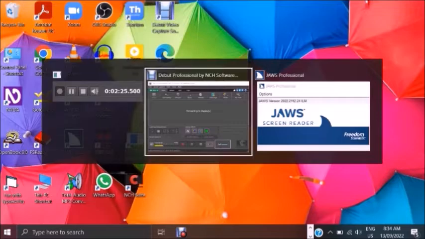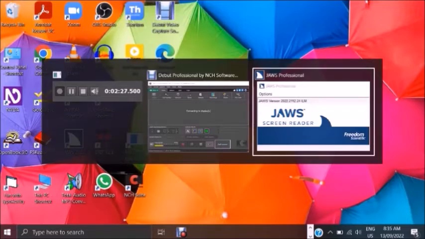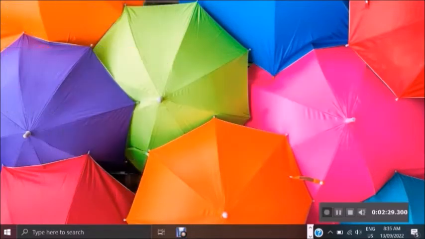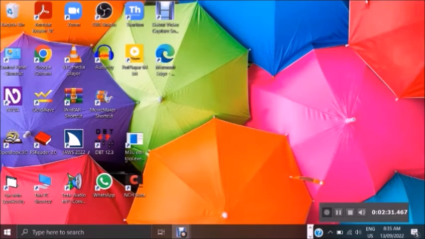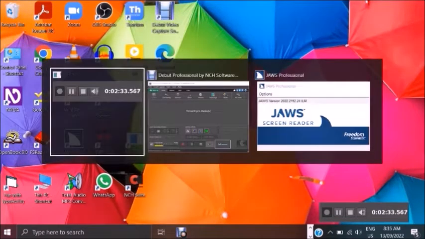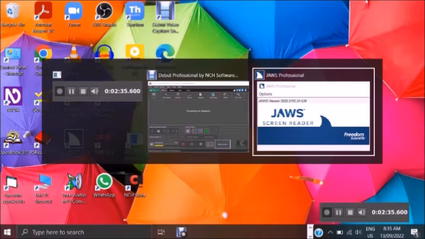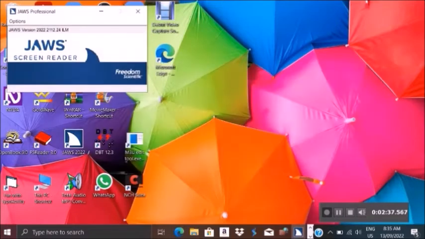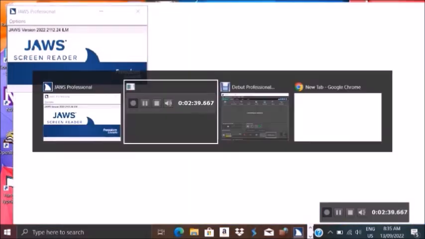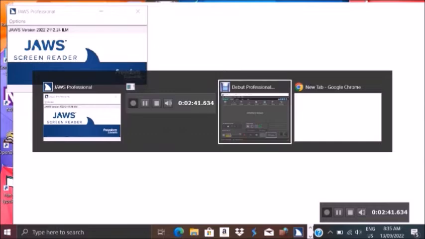To move to an item, press debut, JAWS professional. Debut JAWS professional. We're still waiting for Chrome to launch. Debut professional, JAWS professional. Debut JAWS professional. JAWS professional. JAWS version 2020. To move to an item, press the arrow keys. To move to an debut, new tab, Google Chrome. New tab, Google Chrome. Good.